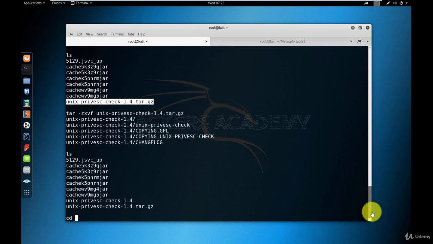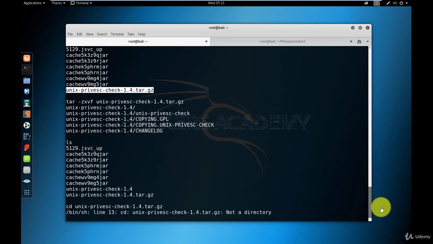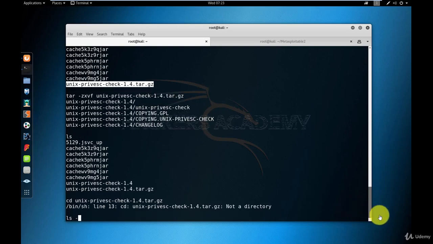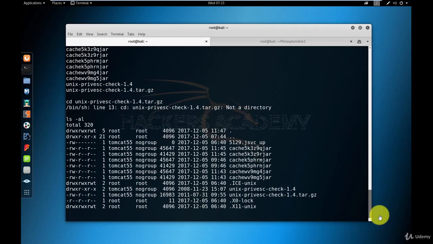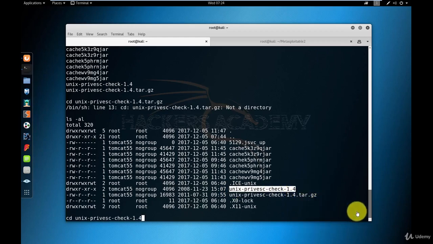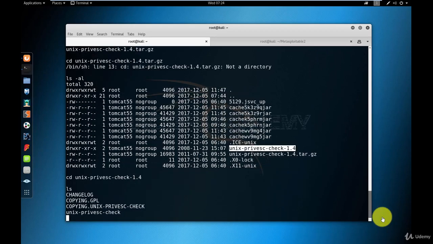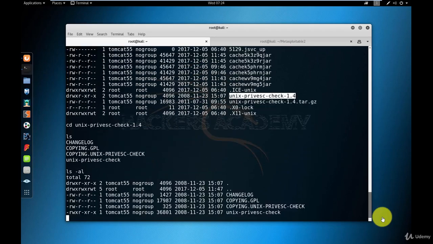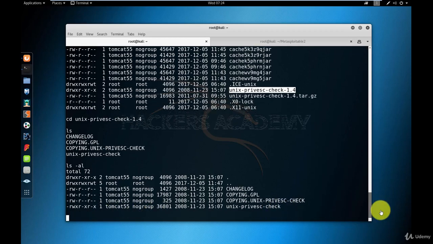Let me cd into the directory that I extracted. Oops, I made a mistake. Just put the full name of the file. Let me list the directory content to double check what was the name of the new directory created. And here it is, unix-privesc-check 1.4. I'll copy that and I'll cd into the directory. Now, as you can see here, one of these files has the execute permissions set on it. So this is my script. This is the script that I want to execute or run.